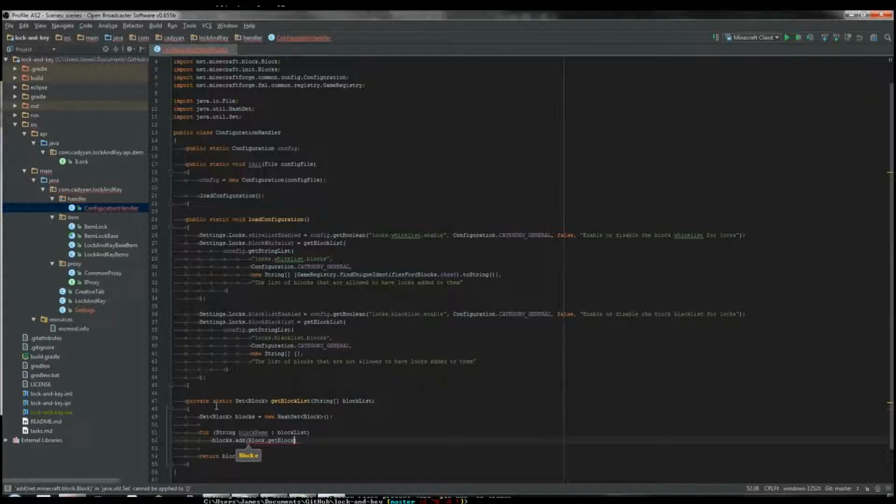Get block from name, block name. And we're going to write ourselves a note here: do some error checking, and we'll worry about that in just a bit. Because what if the block name doesn't exist, or this is an empty string, or various other things like that could happen.